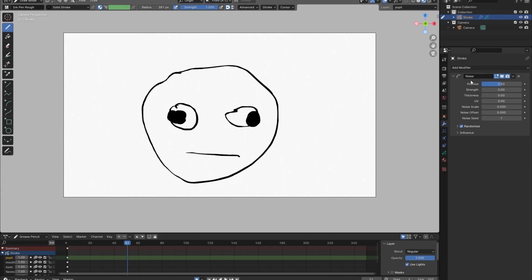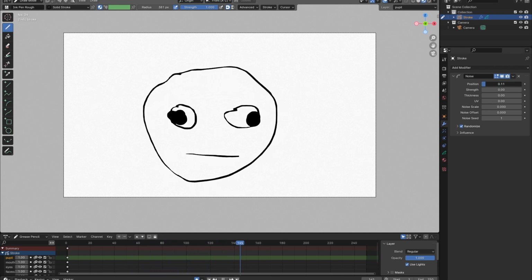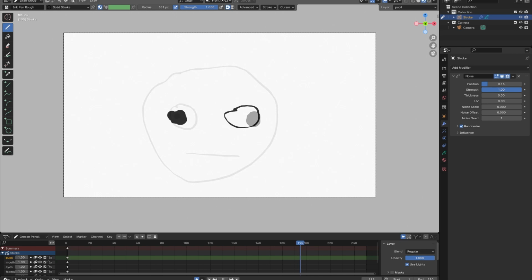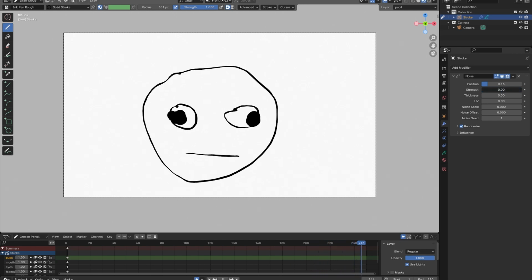But you can change the positions, the strength, and so forth of that. So if I just hit play and make adjustments here, we'll see what that's doing to the noise animation. Turn up the strength. That changes the value. Change the thickness of the lines. The noise scale, the noise offset, and the noise seed, so it's just a slightly different noise.